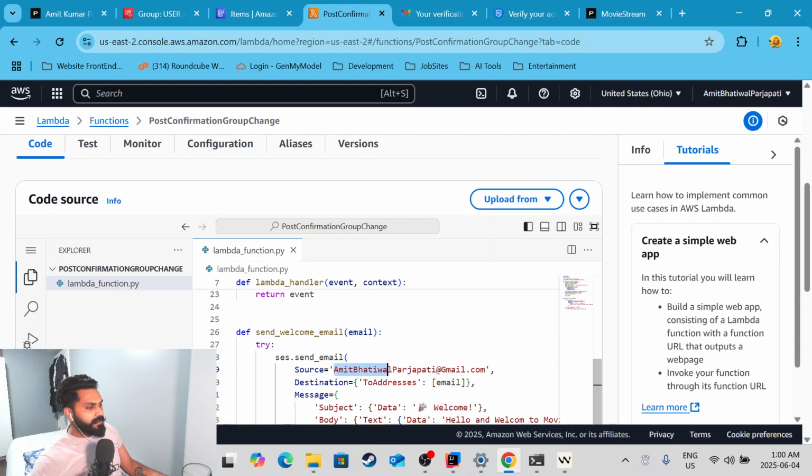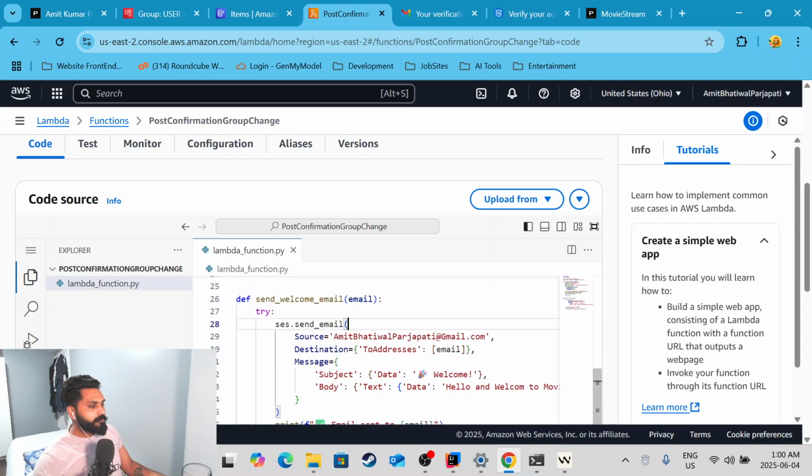I've already verified this email source, and since I'm in the sandbox for SES right now, I had to verify the email address amitpatil447@gmail.com as well. Otherwise, it will not send email while I'm in the sandbox. That's why I have used the same email address to show you the registration process.